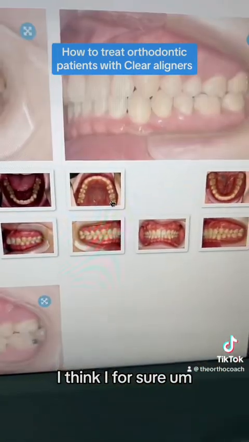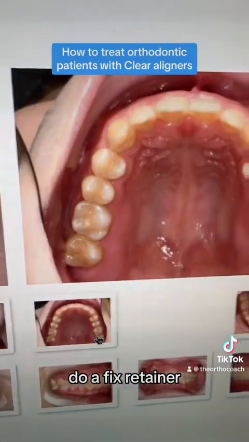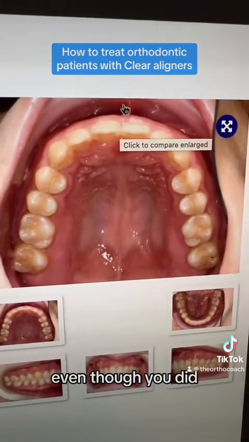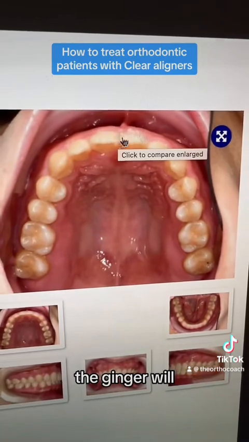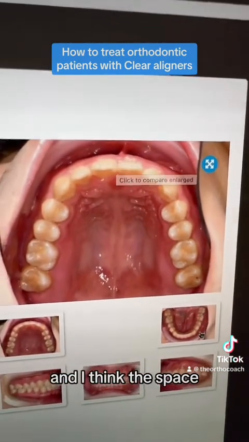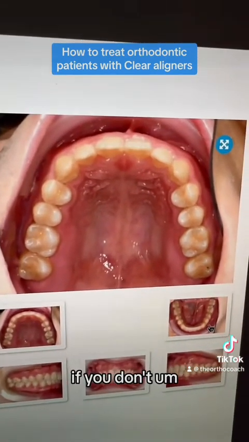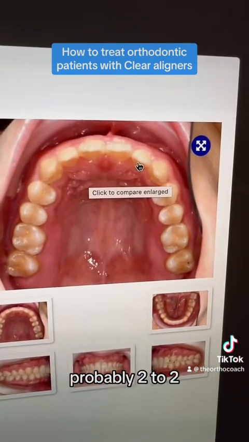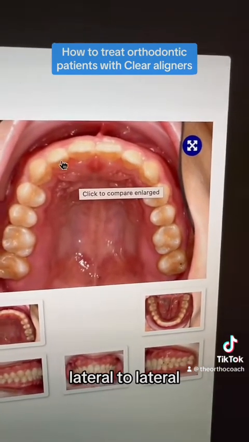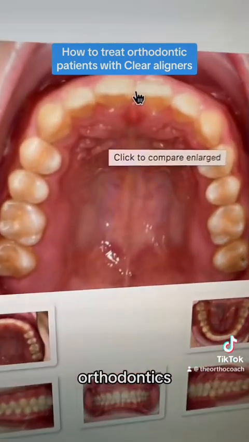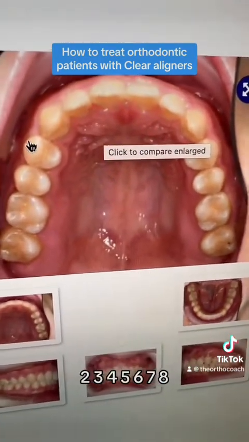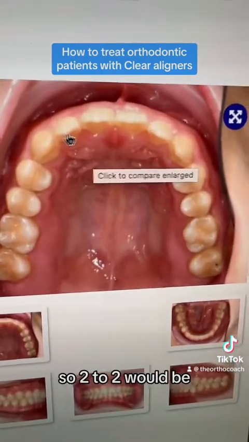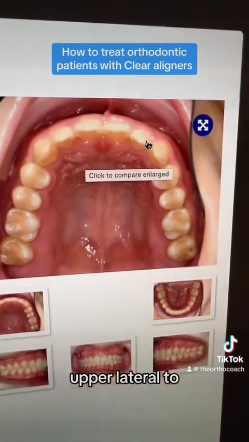I for sure would do a fixed retainer for this case, because otherwise I think these spaces are going to come back. Even though you did the frenectomy, the gingiva will pull on these teeth, and I think the space will come back if you don't put a fixed retainer here. And I think I would just go probably 2 to 2. 2 to 2 just means lateral to lateral, because remember in orthodontics we number from 1, 2, 3, 4, 5, 6, 7, 8. So that's how we number the teeth. So 2 to 2 would be upper lateral to upper lateral.